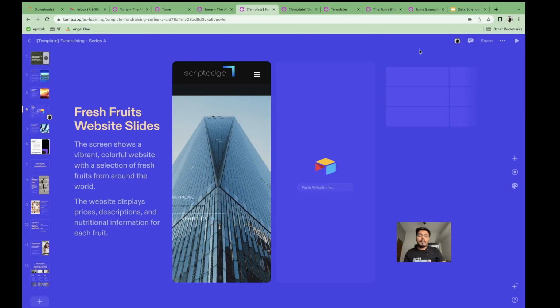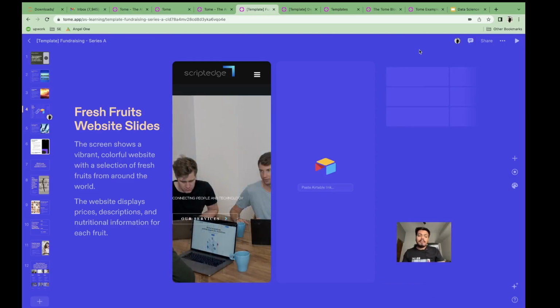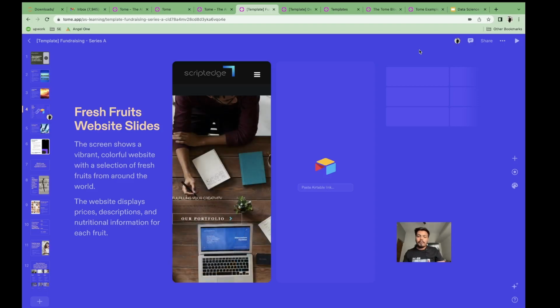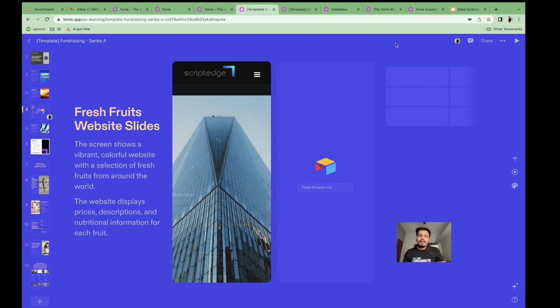But overall, it's a good app. It is giving some extra edges over Microsoft PowerPoint and Google Slides. But yeah, I think if the AI generation is cracked, it would create wonders, and there will be many people using this.